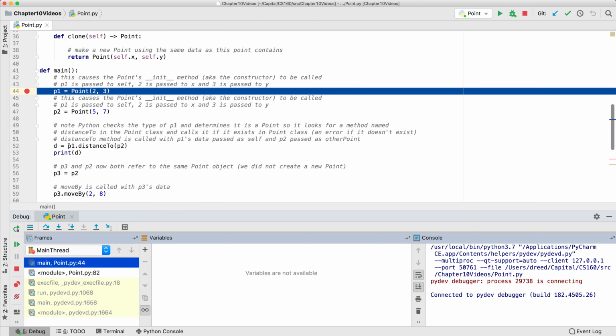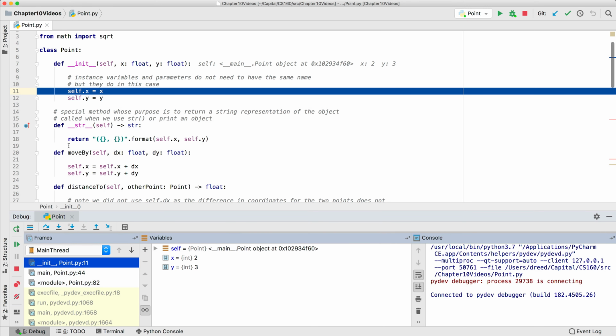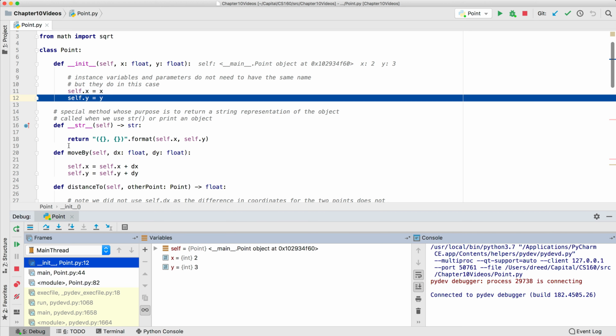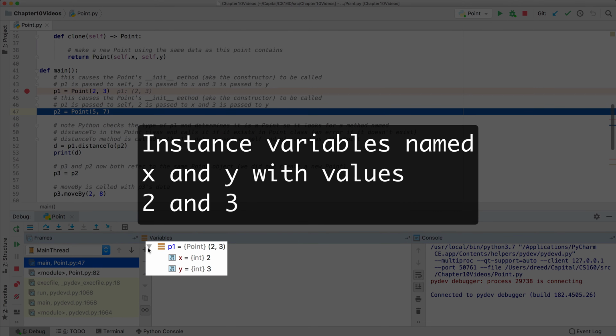We'll step into it and see that the double underscore init method was called with the parameters for x and y. The purpose of the constructor is to create and initialize the object, so all it needs to do in this case is set the instance variables to the values provided by the parameters. When we step over the last line and step over one more time in the main function to complete it, we can see that p1 is a point object and has instance variables 2 and 3.